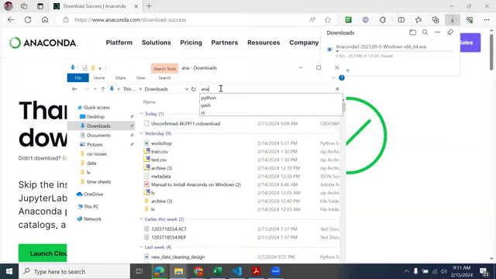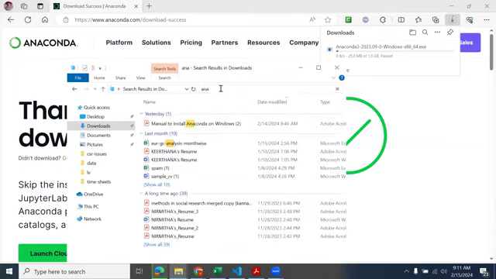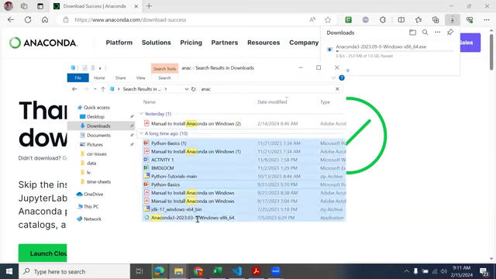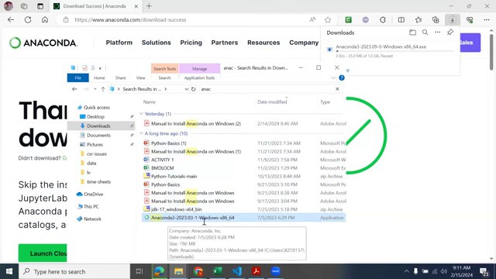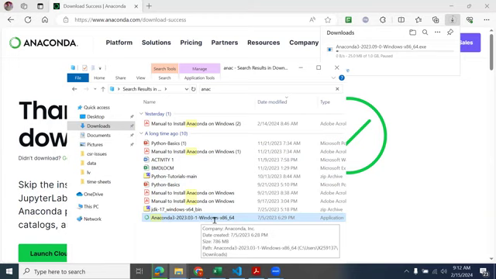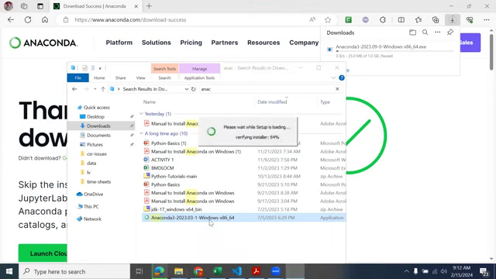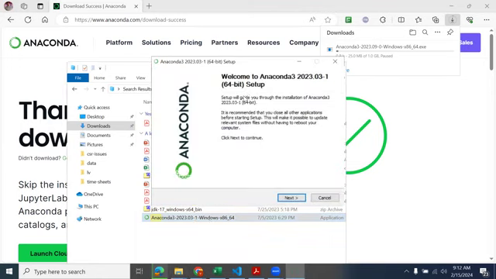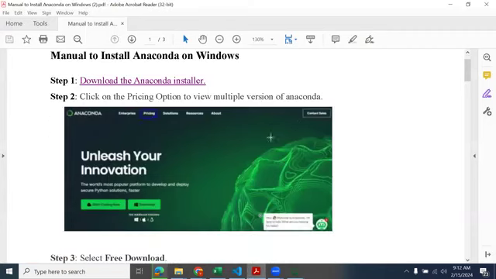So maybe I can have that executor over here. Yeah, here I have that executor, Anaconda 3 2023. See, this is the date when I downloaded this one. This is a Windows version. If I click on this executor file, it is going to ask a few questions from us to install the software. Step by step, I pasted screenshots over here showing how you need to proceed.